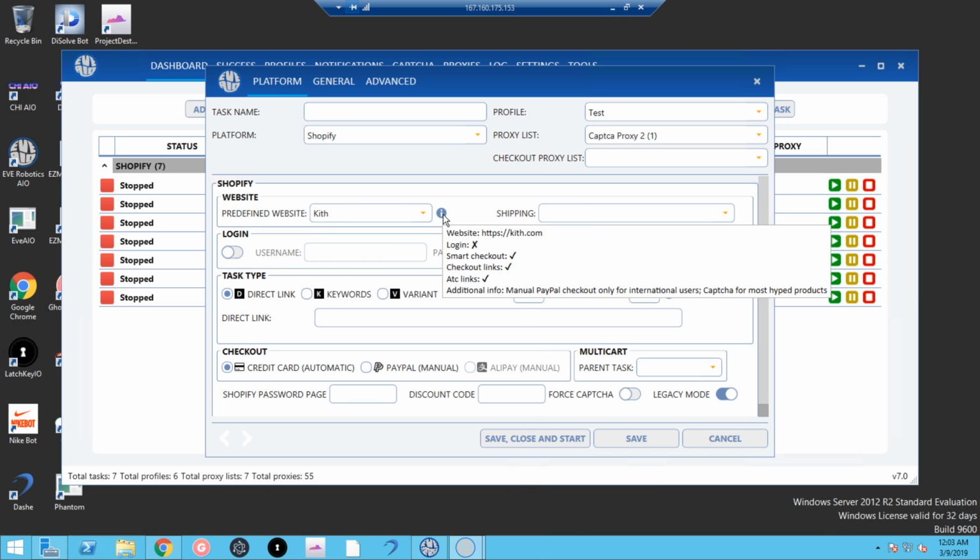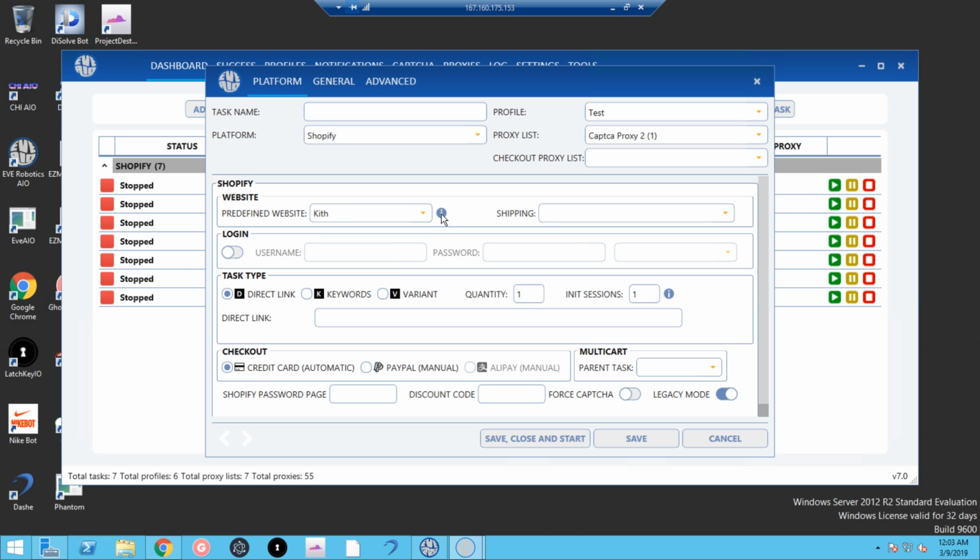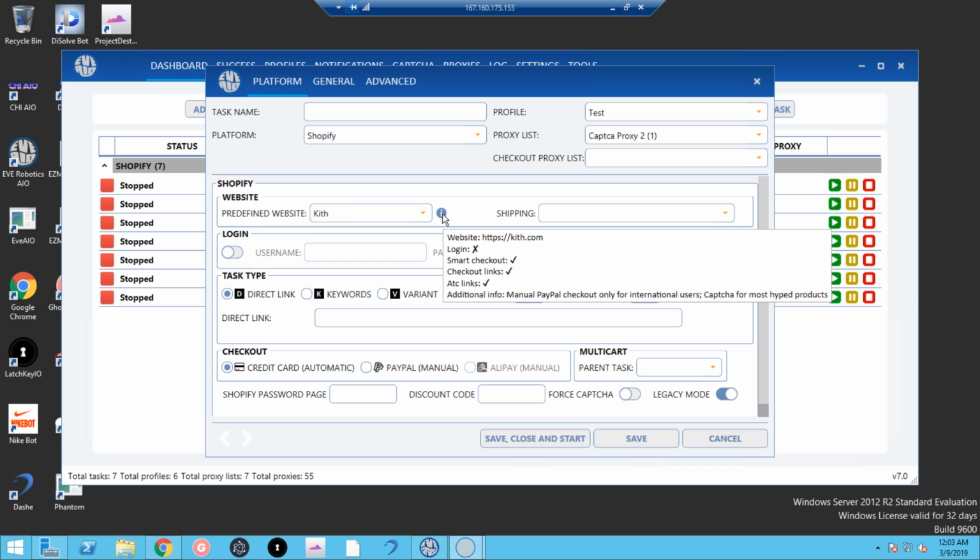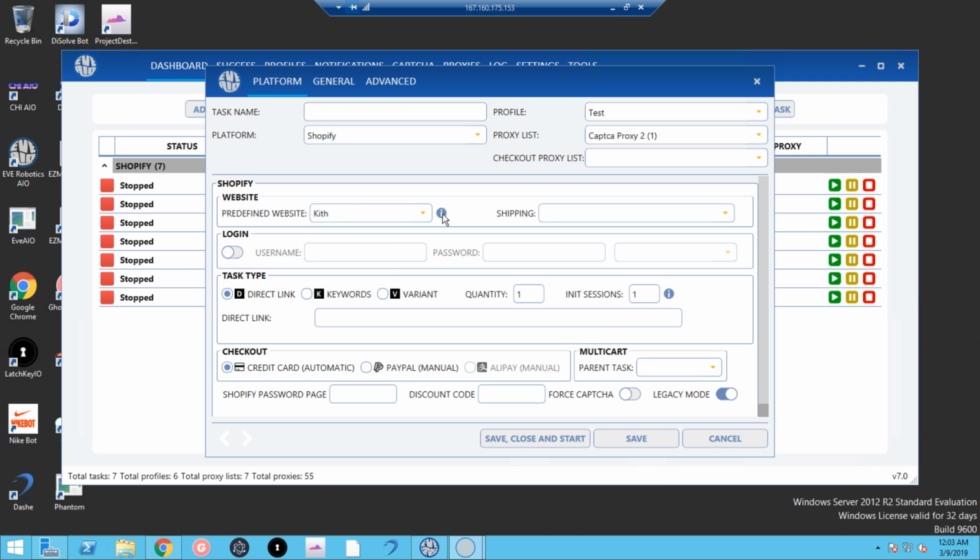Boom. Here you click on the I button, you can see what website, kith.com. Login required, nope. Smart checkout, yes. Checkout links, yes. Add to cart links, yes. Oh, it went away. So here, of course, it has additional info. Manual PayPal checkout. Well, you get the gist. It keeps on disappearing on me.